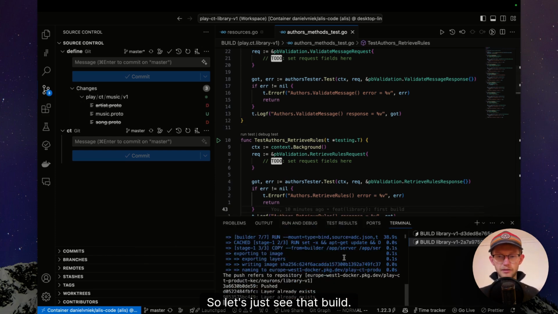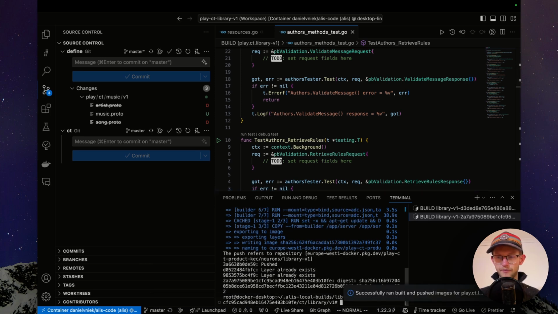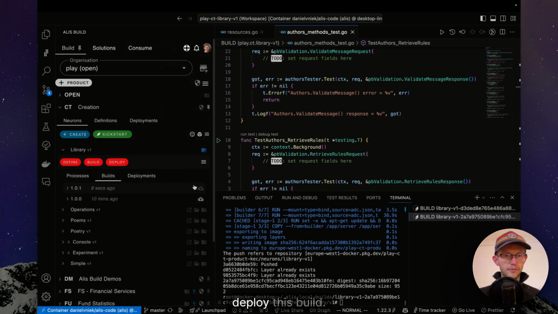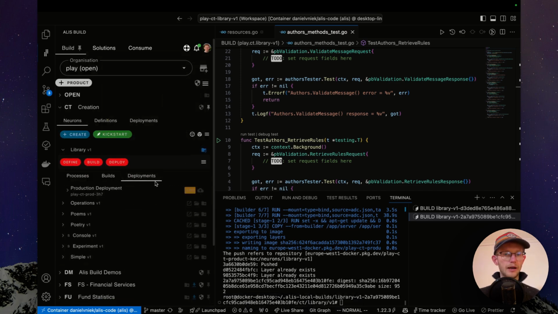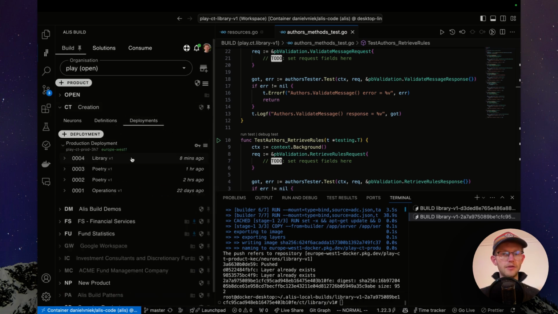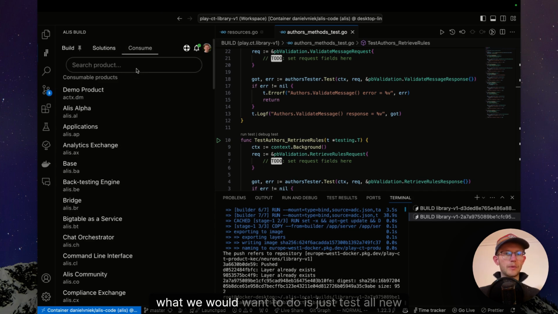So let's just see that build. Okay, build is done, it pushed, and I should see a notification now. Yep, successfully built and pushed. And now I can go and deploy this build. Okay, while that is deploying, after it's done deploying, in our deployment section you will then see a new deployment version created, and then the gateways also starting to generate. So when it's done deploying, what we would want to do is just test our new service.